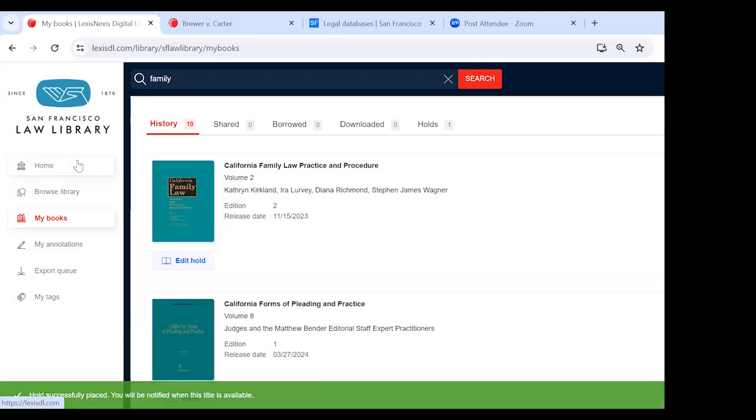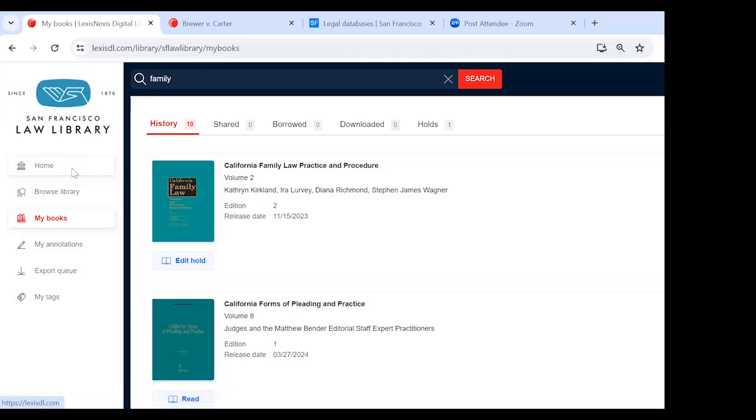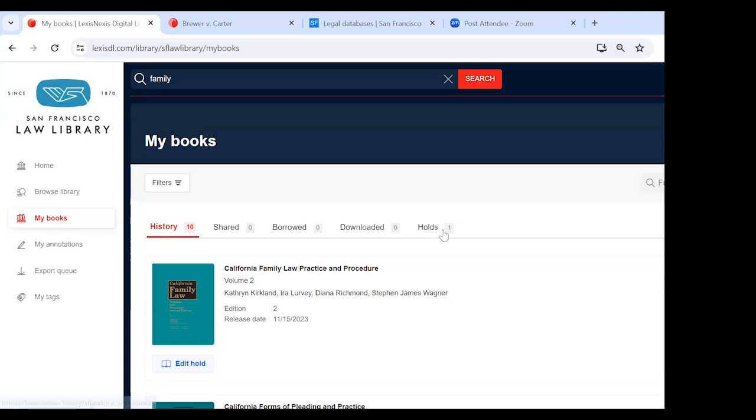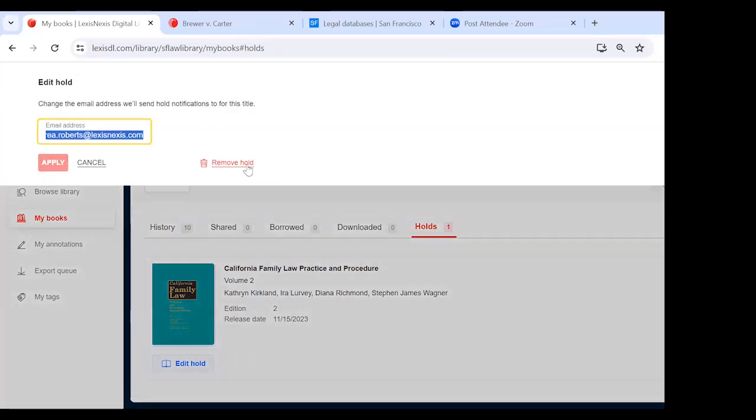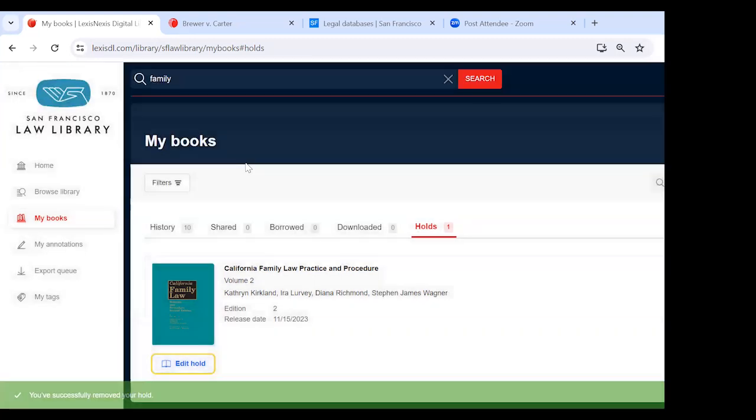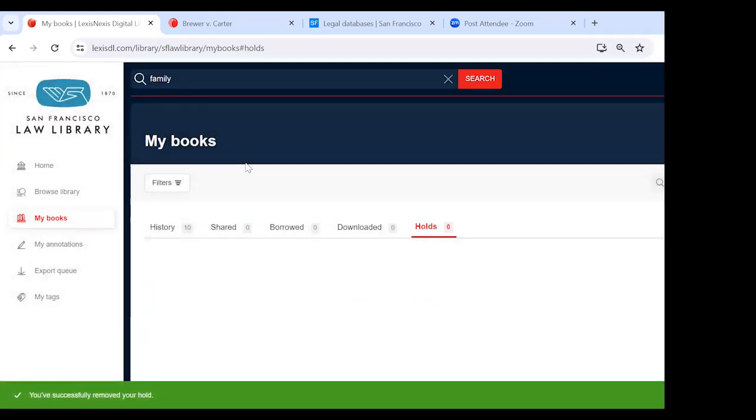You can view any of the holds that you've added to titles under My Books and the hold section up at the top here. You can edit and delete that hold right from here as well. There's multiple options that you have right from this page. If I click edit hold, I can either remove that hold or change the email address. Just know that you do have access to place holds, and there's not a limit, so you can add as many holds as you need to.